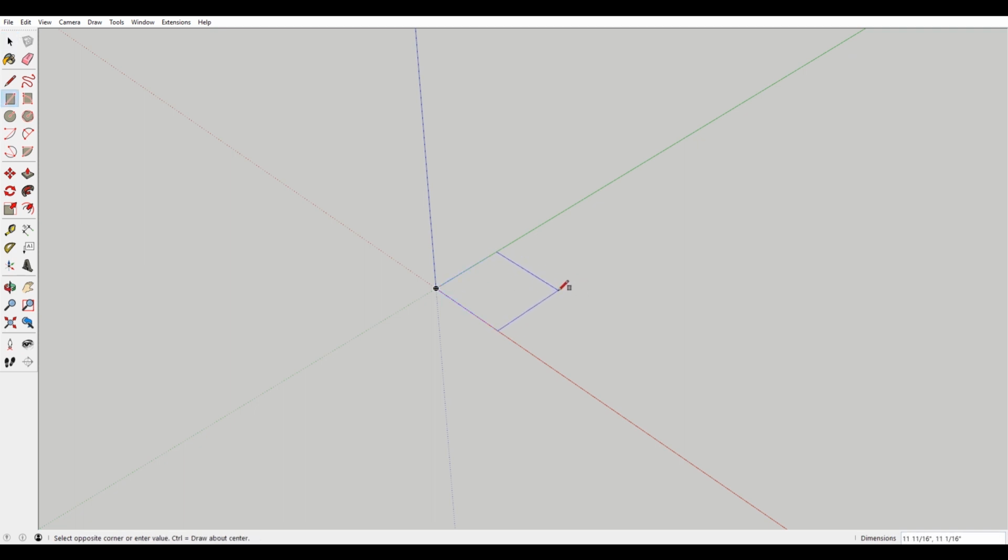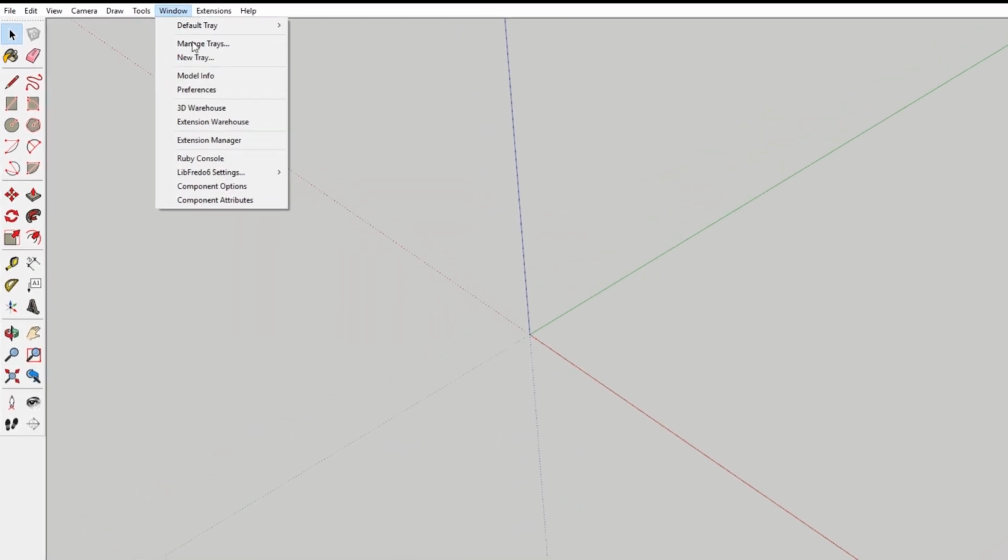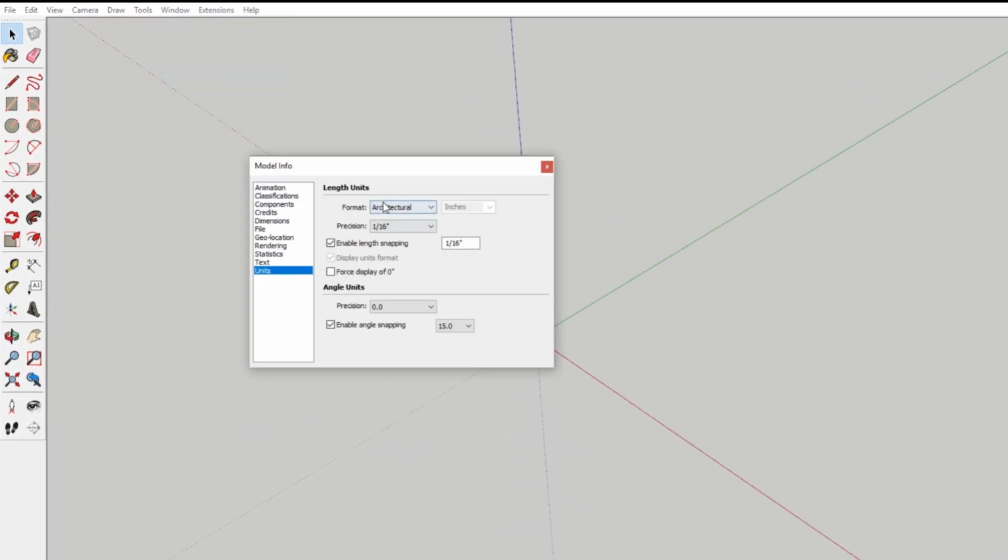So I'm going to hit R here to make the rectangle tool. And then you can see in the bottom right that I have some dimensions. Now I currently have it set to architectural. So if you're working in metric, or you would like to work in metric, just go to Window, Model Info, and then under Units, if it's in architectural, it has to be in inches. So if you change it to decimal, you can then change it to millimeters or meters or centimeters. I'm going to keep it on architectural for this video.